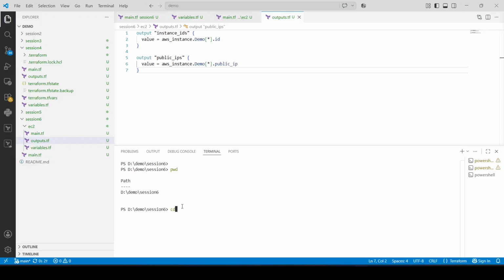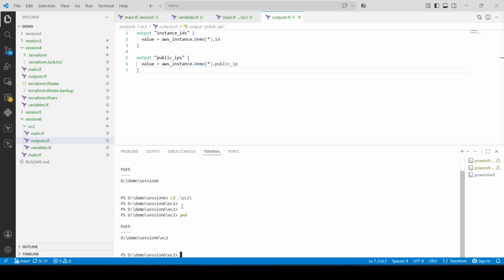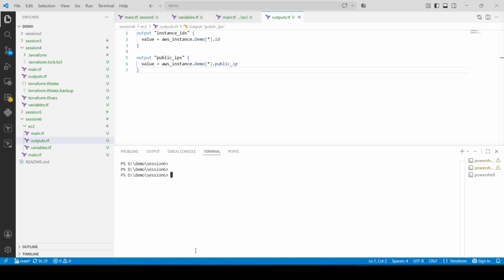Let me switch back to it. This thing. This session 6 was your root folder, and inside session 6 we are using EC2. This is the child module. Why are we calling it from the root module, which is session 6? EC2 is our module. Okay, now I'll go back a bit to session 6. Now what I have to do, let's minimize this thing for a while.